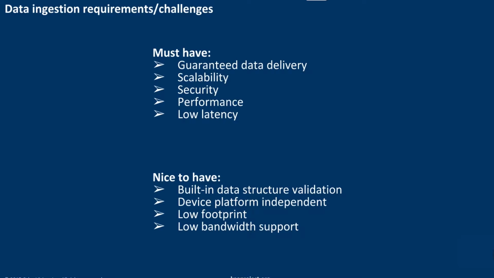There are several most important data ingestion challenges that I want to highlight. One of them, and I believe the most important one, is guaranteed data delivery. In different analytics systems and different solutions, we want to make sure that all data that is generated by devices is delivered to the analytics system. It is also important that the solution should be scalable and secure, and I am talking about horizontal scalability.